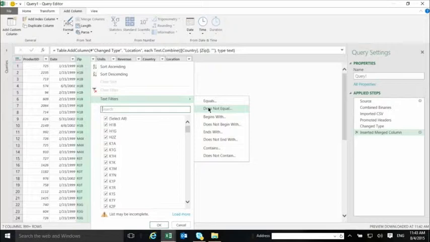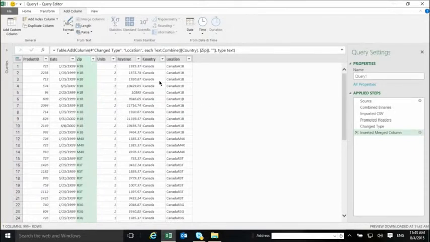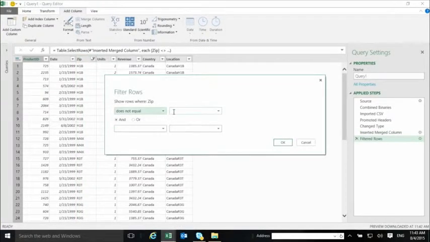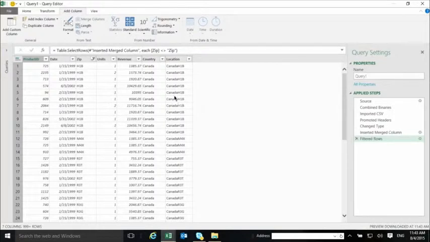But I would like to do it before. No, actually now, I didn't filter the date yet, so it's actually a good time. I can say does not equal. So the zip column does not equal the value zip itself, assuming there is no zip code called zip.